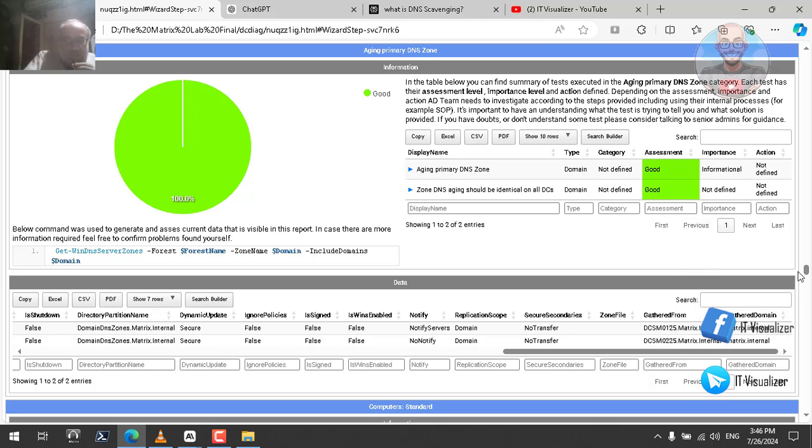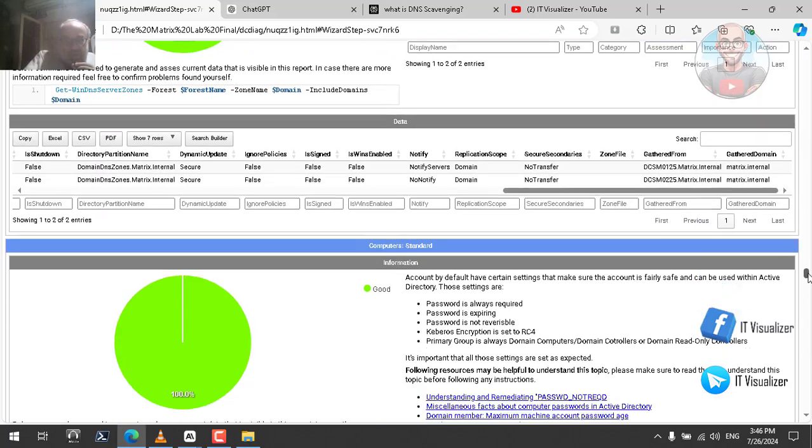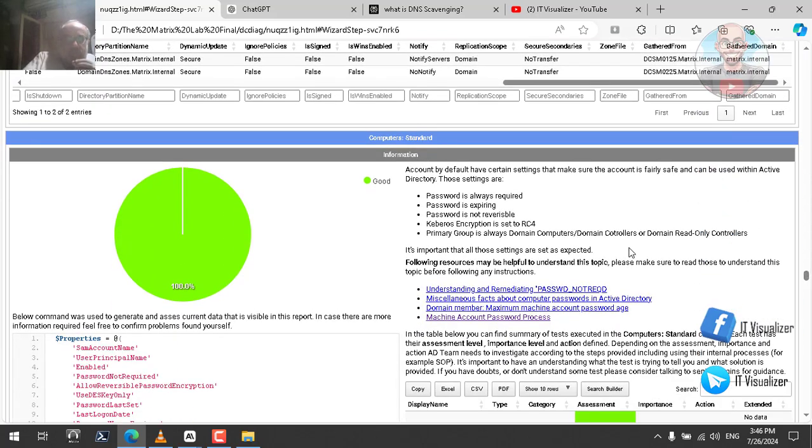If we go and see the other test, which is computers, here it's checking if all of the computer objects in the Active Directory have a password. Every user to log into the domain should have a password, and every computer logging into the domain should have a password. The computer password is always required. It is expired. The password is not reversible.